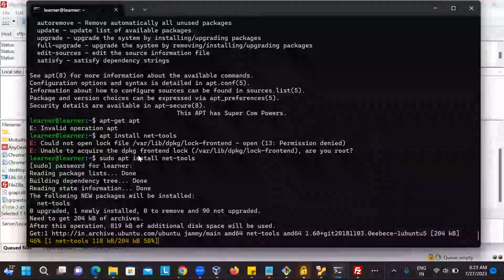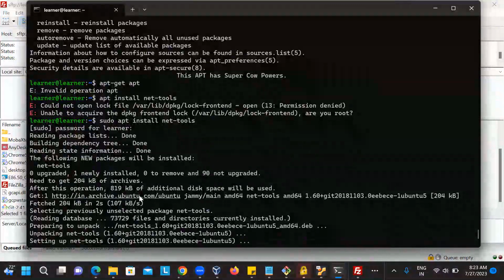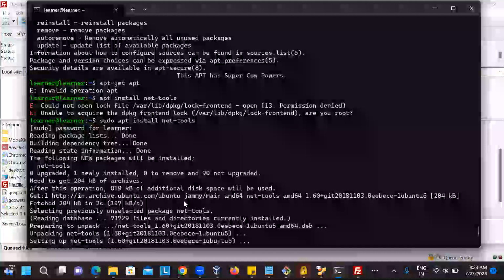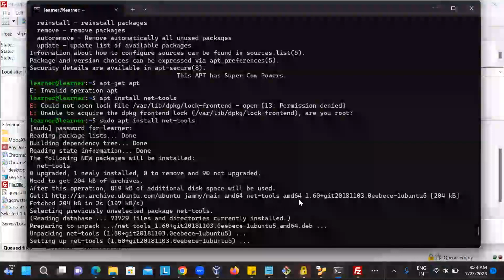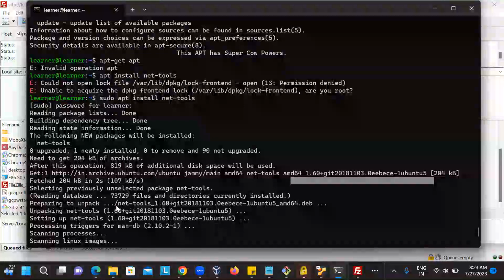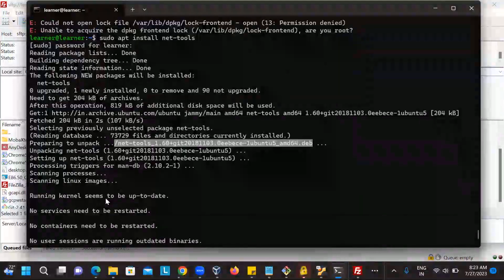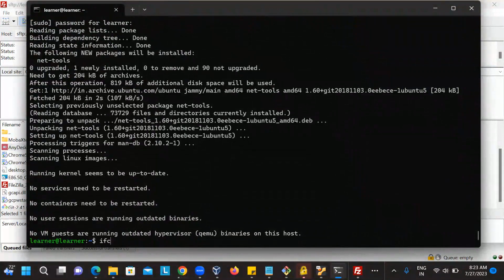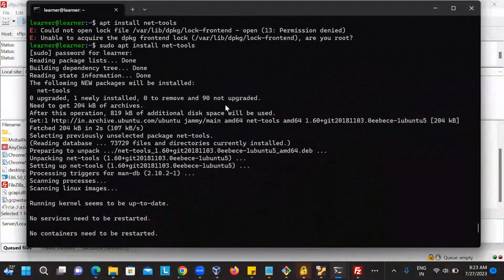So I just used sudo apt install net-tools. What it is doing is connecting to the respective Jammy version of Ubuntu, I mean, the 22.04 version, whose name is Jammy. It connects to that repository, downloads the packages, extracts them, and sets up or installs all the tools. Finally you are able to execute the commands based on the tool that you have installed.